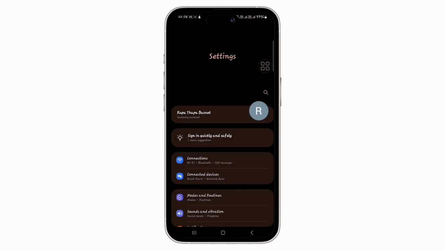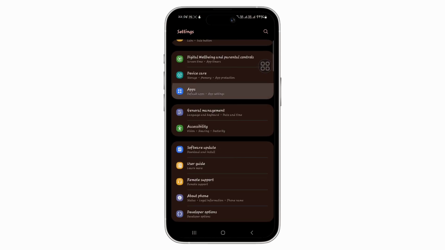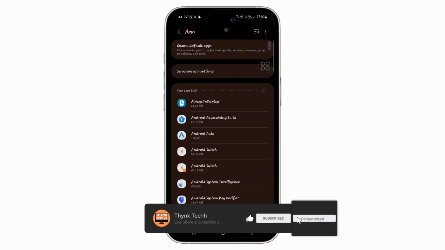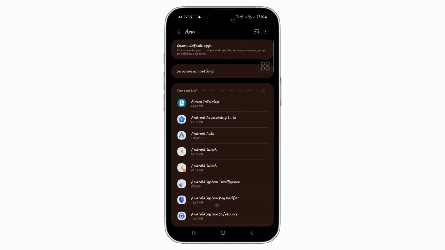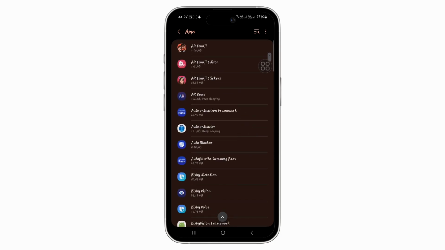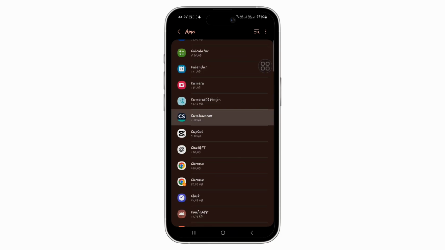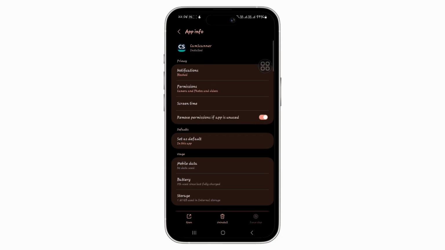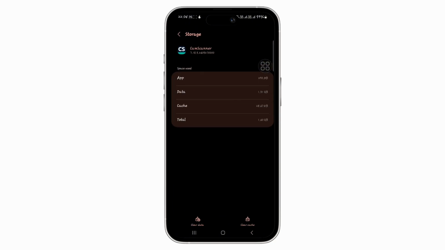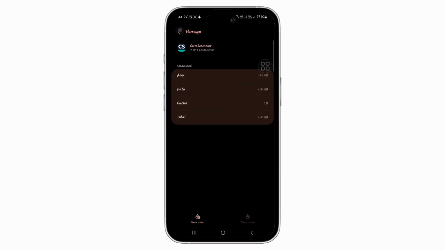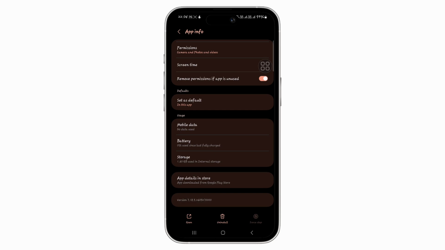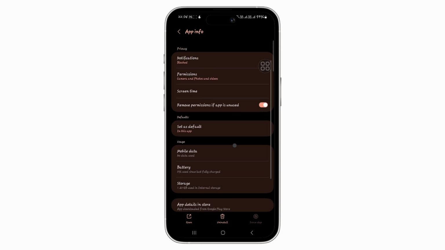You need to go ahead and open your settings, scroll all the way down and go to apps. From here, you can go ahead and search for any application that you have problem on. In this example, I'm going to use the Cam Scanner application. Go ahead and select any application that you prefer. Scroll down, go to storage, click on clear cache. Also click on clear data, but this will remove all the file settings, accounts, and databases. So you need to be very careful regarding that.